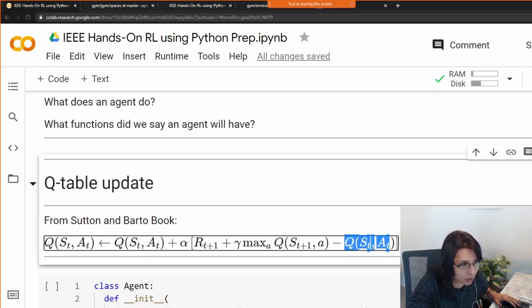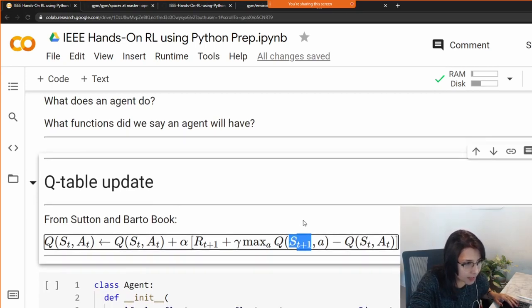What was the other thing you asked? Can you ask again, please? O prime. O prime is, if S_t is O, then S_{t+1}, the next observation, is O prime. Current state is O, next state is O prime. All right? Does it make sense? Okay, perfect. Alpha is the learning rate, absolutely. Alpha is the learning rate.